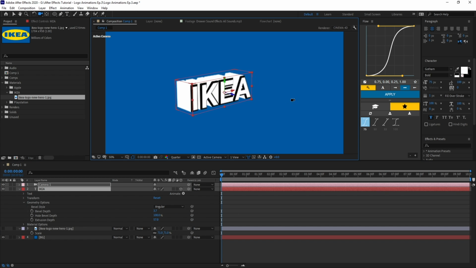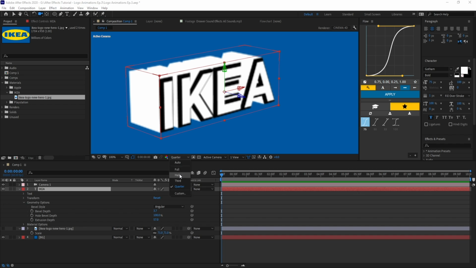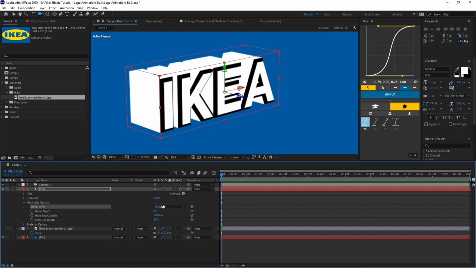And you can see what that does. It basically creates a bevel right at the edges here. So let's go back to half resolution, and then you can play around with different kinds of bevels. So if we switch to concave or convex, right now we don't really have much definition because the lighting is completely flat. Or actually, we don't have any lighting for that matter.